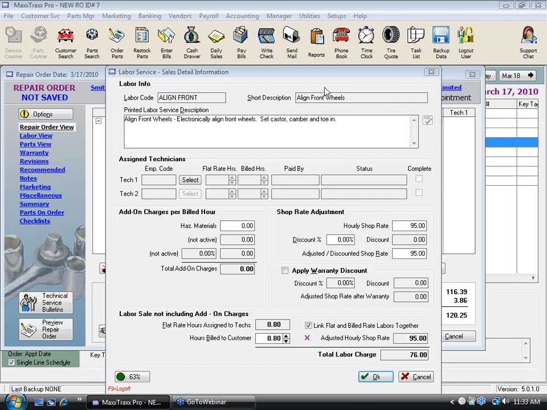So, Sabrina, is there any way to find out the profitability of that, that menu priced labor over a period of time? You know, that's a good question.